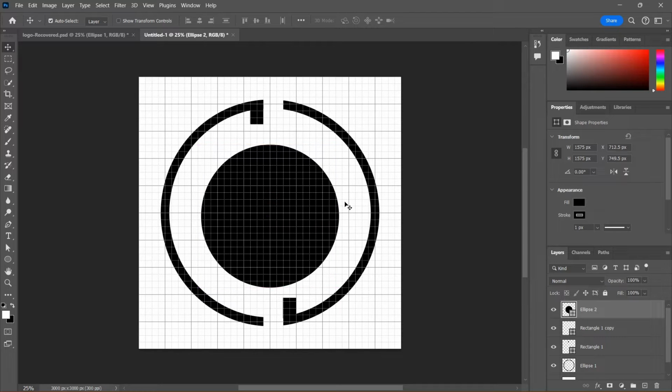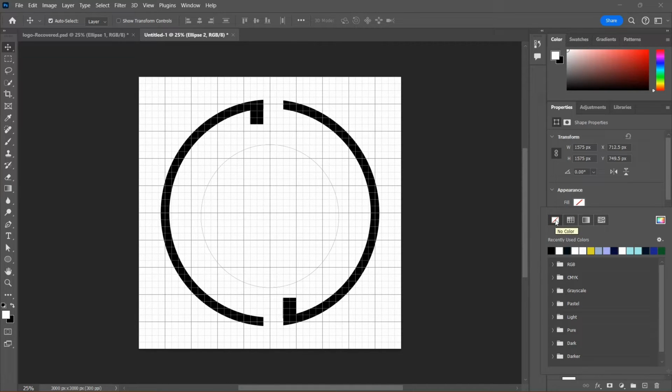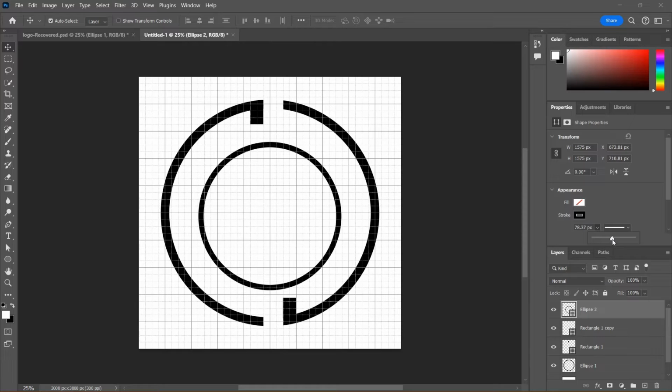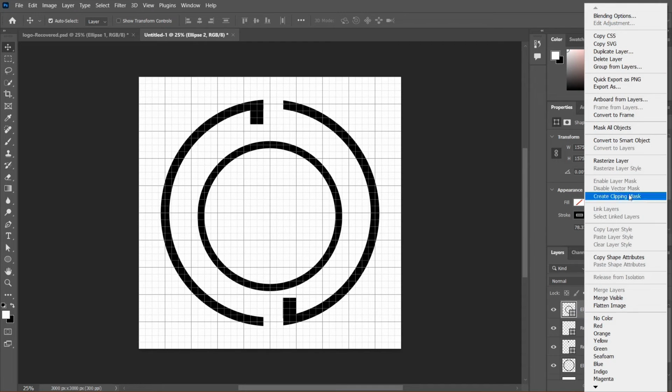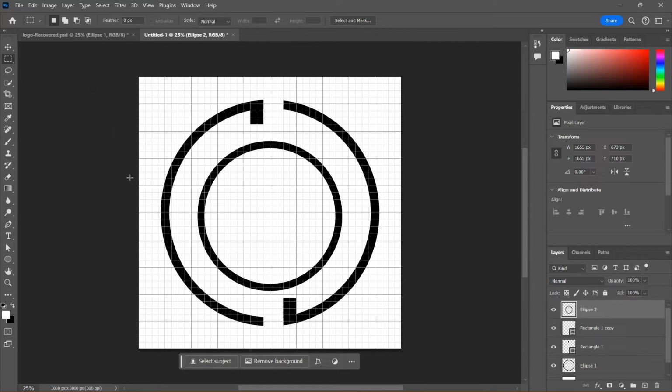Okay. So quickly we come to the fill and this time too we are going to select transparent. Then we come to the stroke and we give it a bit of stroke. So we are going to have something like this. Okay, I think this is okay. So now, just as we did with the first circle, you right click on this and we are going to rasterize the layer.